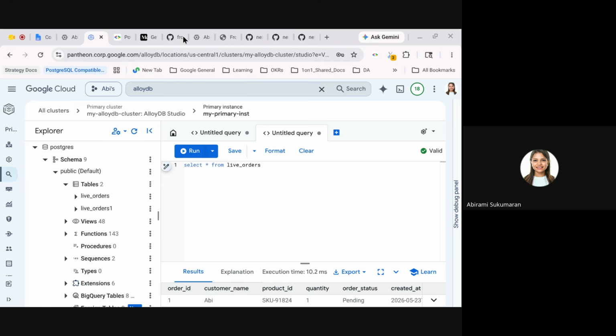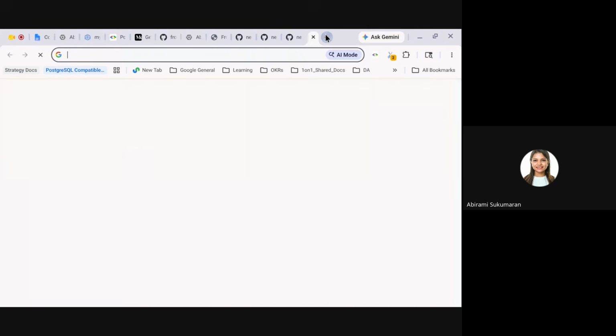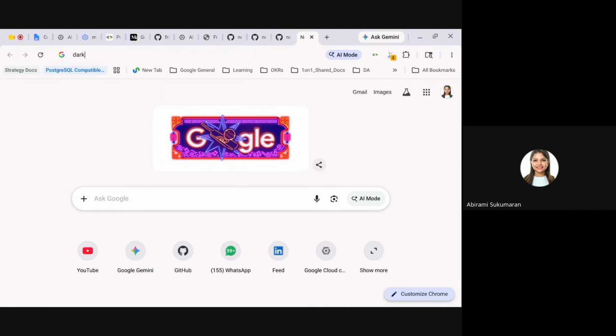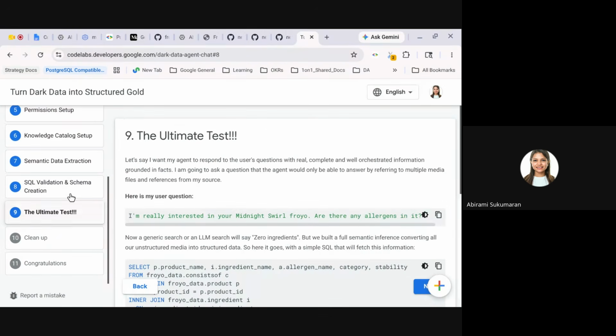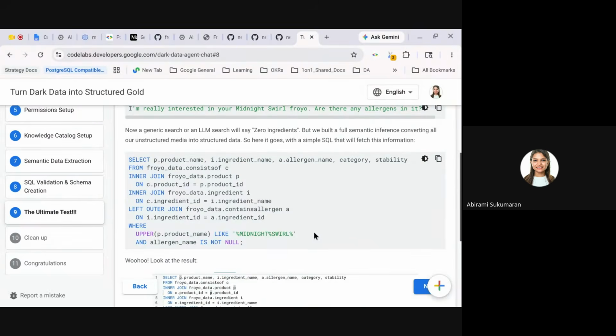I'm going to take that query from the Dark Data Code Lab, the first session's Code Lab. If we go to the SQL in step number 9, I'll copy that to BigQuery. So I'll share that screen one second.